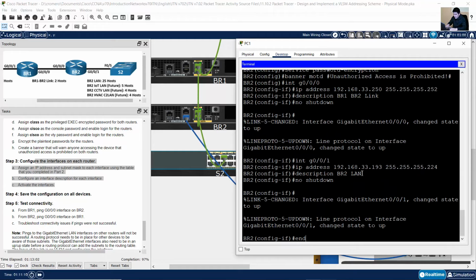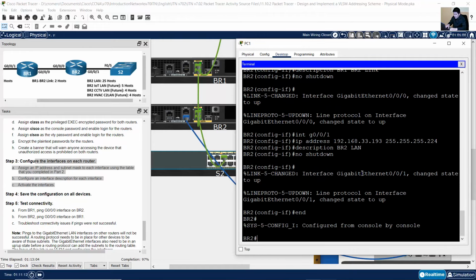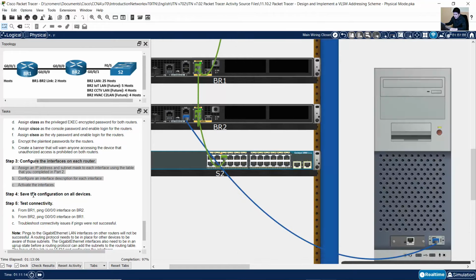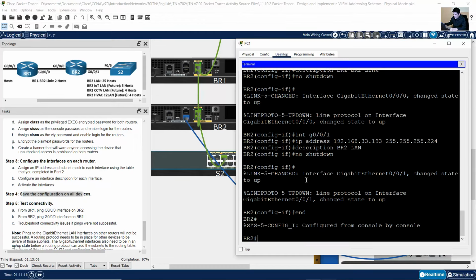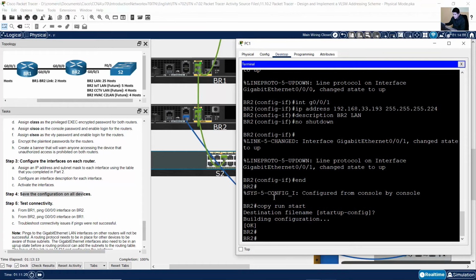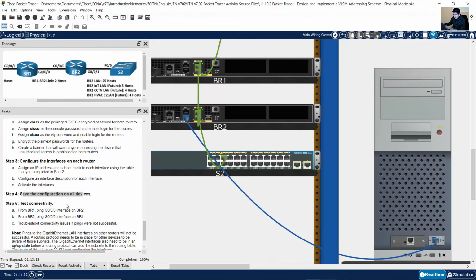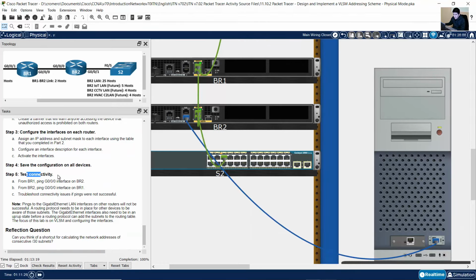Okay, and don't forget to save configurations. Copy run start, enter. Very good. Completion 100%, but test connectivity. This is to verify from VR1: ping the gigabit 0/0 interface on VR2.